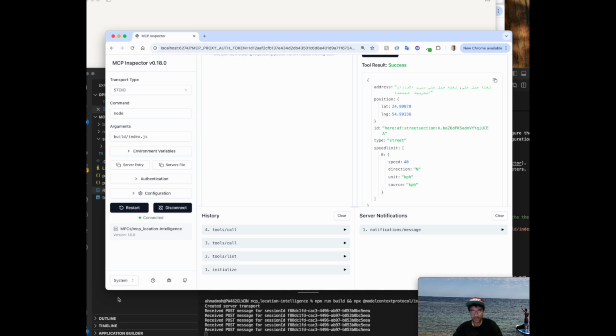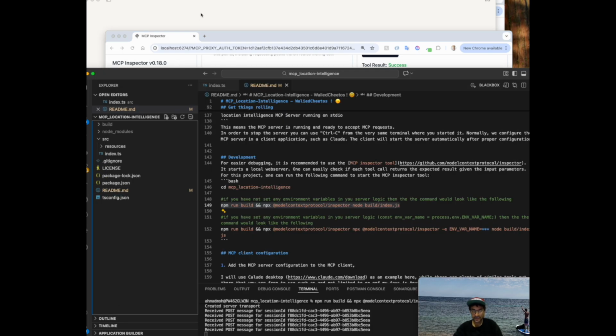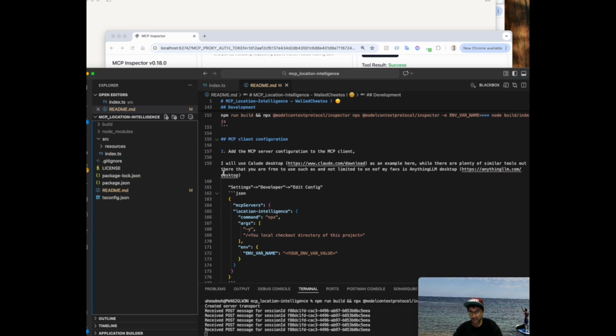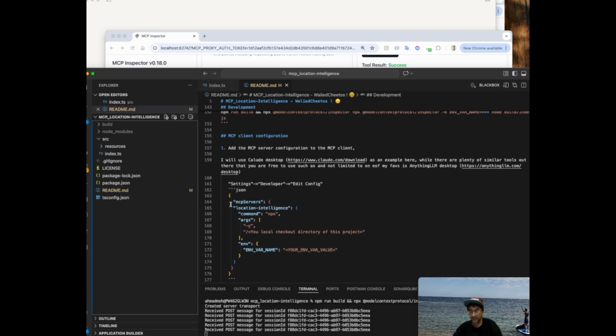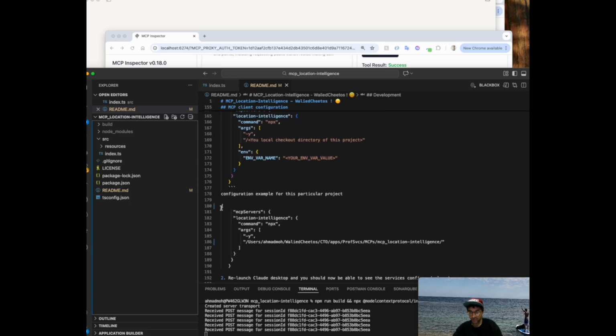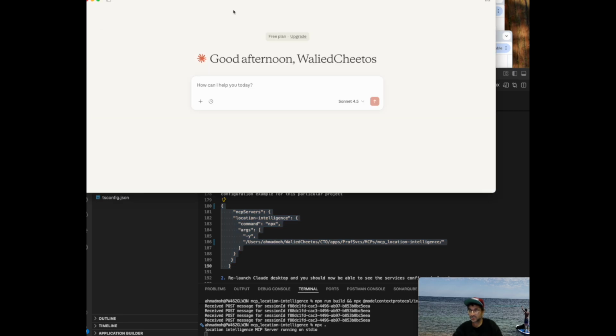Now let me do something more interesting. Let me start configuring Claude Desktop so that I can use it as a client for my MCP server. If I scroll down to the README file again, this is the section where I share more information about configuring the MCP server to know more about my services. Before that, let me run the MCP server itself. This is all I need to do to run the MCP server. Once it runs successfully, we should be able to see that, and this is happening.